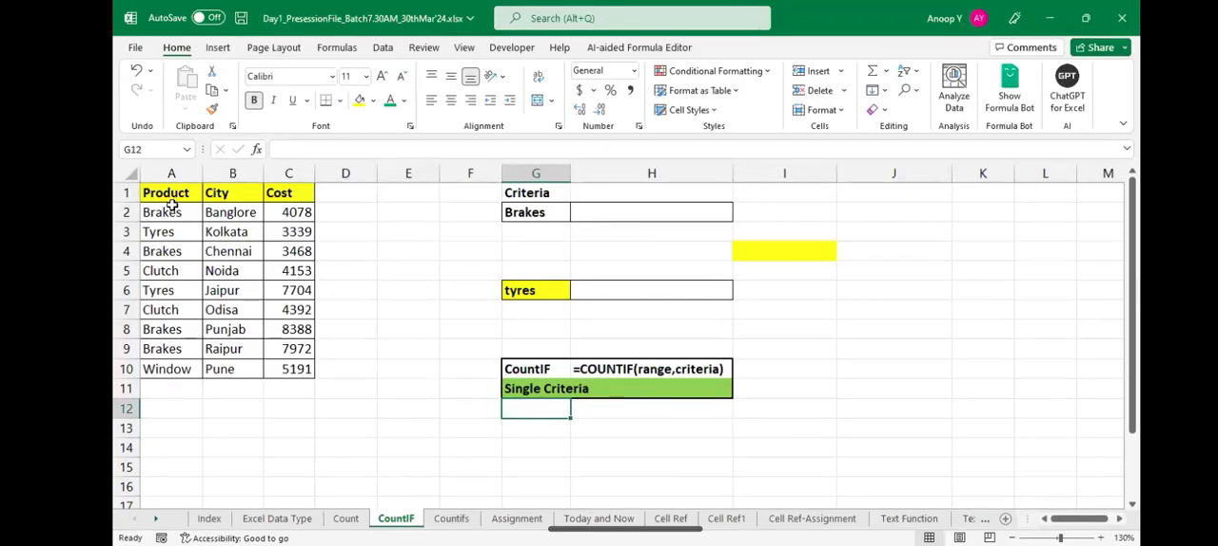For example, I have given you this data where you have three columns: product, city, and cost, which tells you which product has been purchased from which city at what cost. Now, if your manager asks you, please tell me how many brakes do we have? The manager wants to know the count of the brakes.